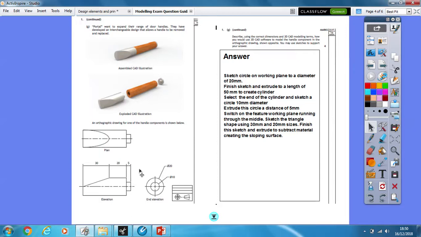created on screen. Now, to finish it off, we need to take this corner off to create this sloping surface. To do that, you have to use the origin planes. So we want to explain that. Switch on the feature working plane running through the middle. That's your origin plane. So using the origin plane that runs through the middle, sketch the triangular shape using 30 millimeter and 20 millimeter sizes. So I could sketch this on here. I'll just see if I can.